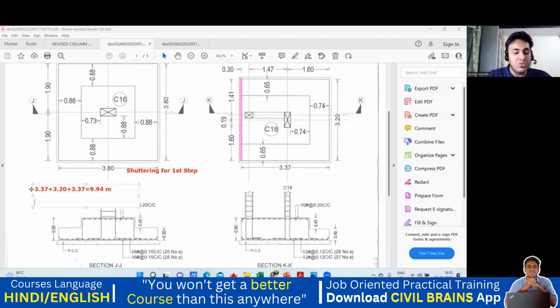I want the shuttering area, no. So what will be the area? Shuttering area is 9.94, the perimeter, multiplied by the depth. First step we are doing, so first step depth is how much? It is 0.45. Just write 0.45 here and multiply this. It is 4.47. So I require 4.47 square meter of shuttering.